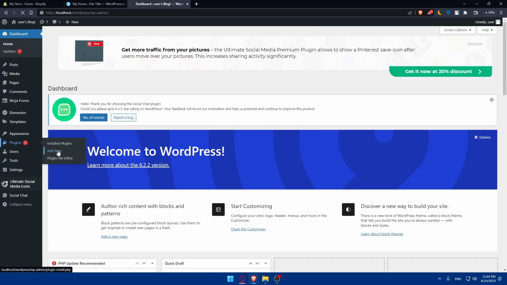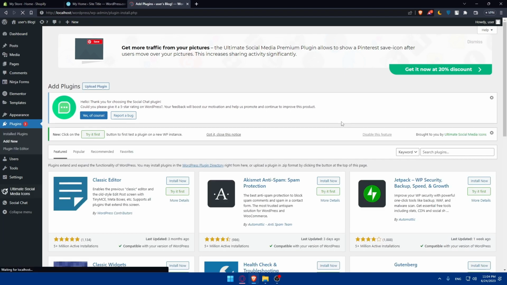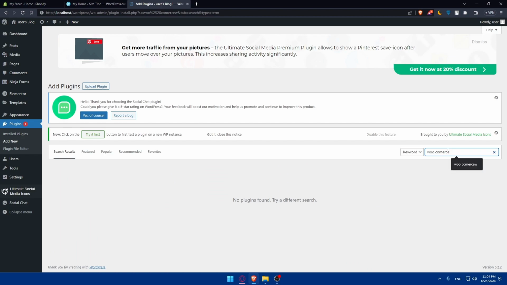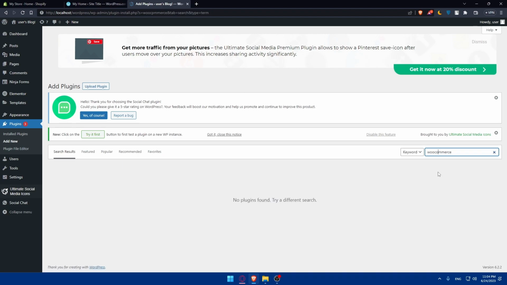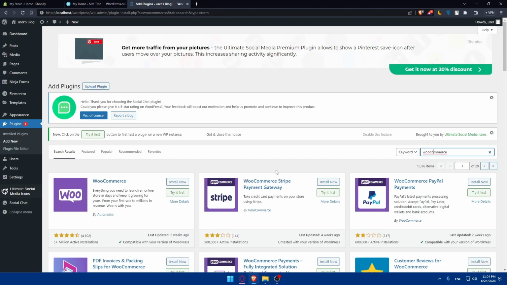Go to plugins, go to add new, and look for WooCommerce here. Type WooCommerce and hit the enter button. I typed it incorrectly, so let me type it correctly. And here we are. Make sure to install this WooCommerce plugin.